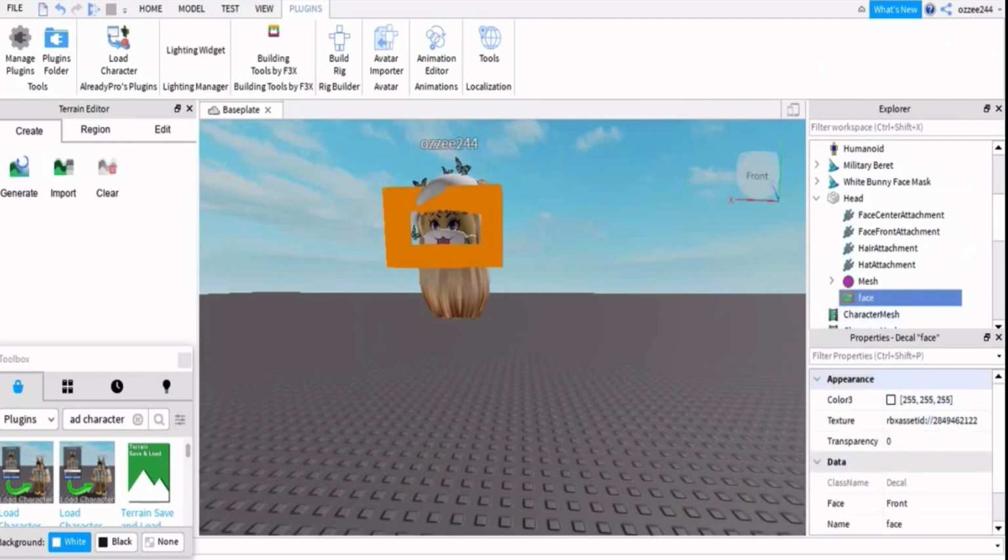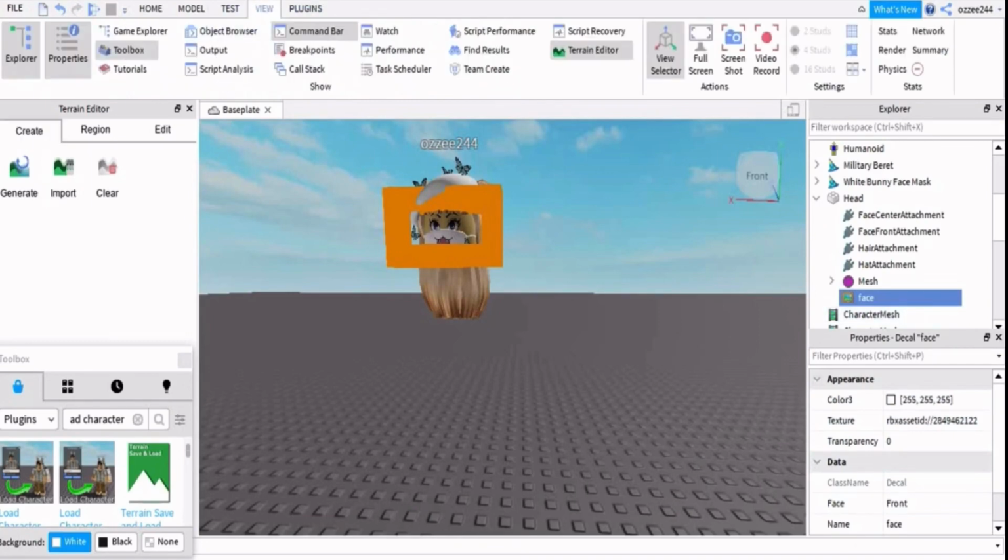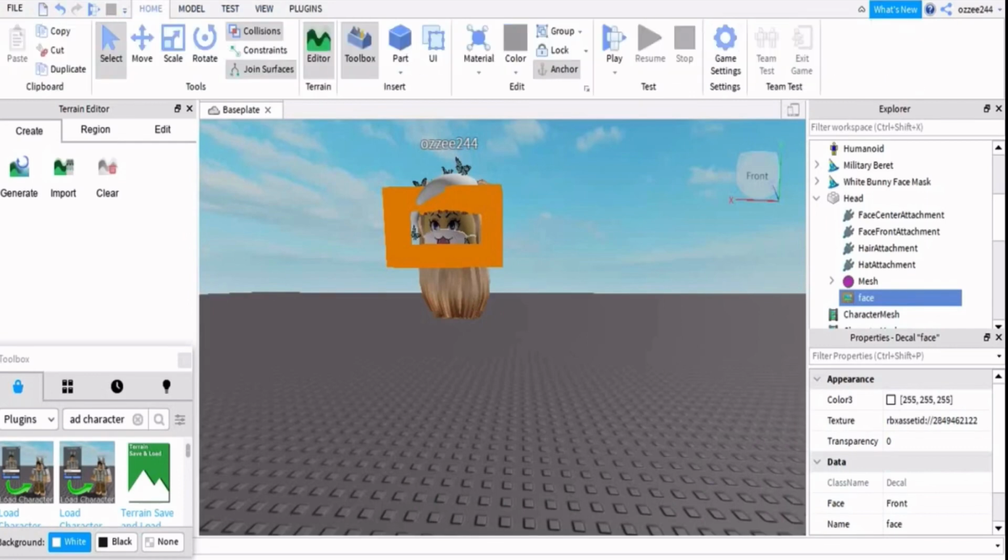So to do that, you click on face under the head section and you should be able to see the properties. If you can't see the properties tab on the bottom right, you just go into the view tab and you should be able to click on properties there.